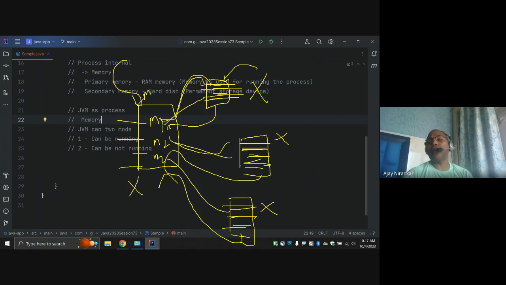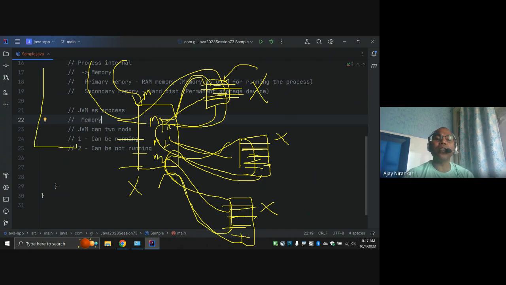Main is also done, right? So this is known as a single execution path of your application. This is known as a single-threaded application.